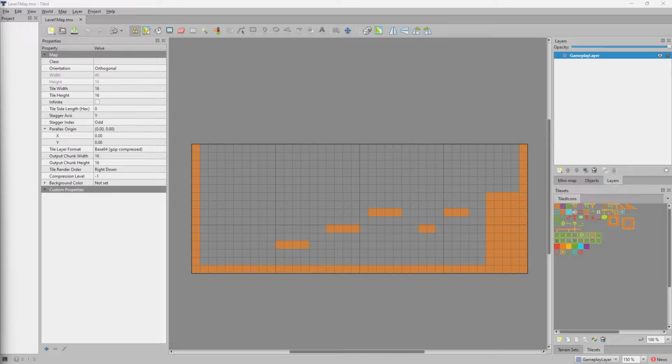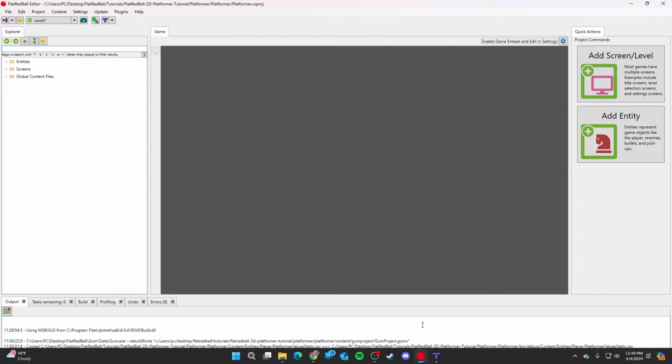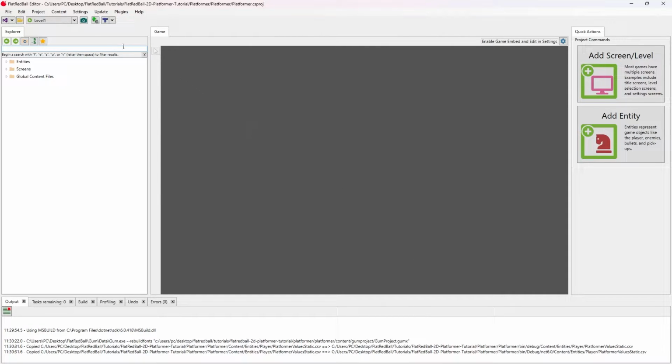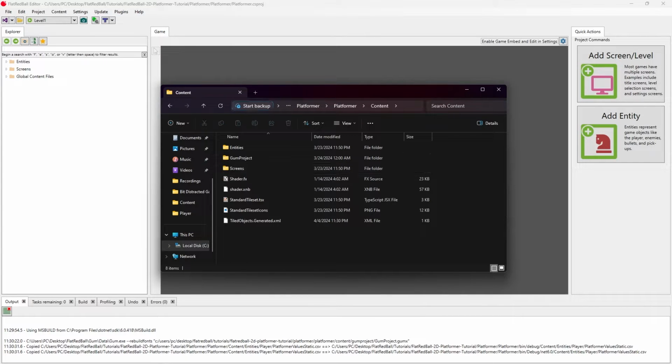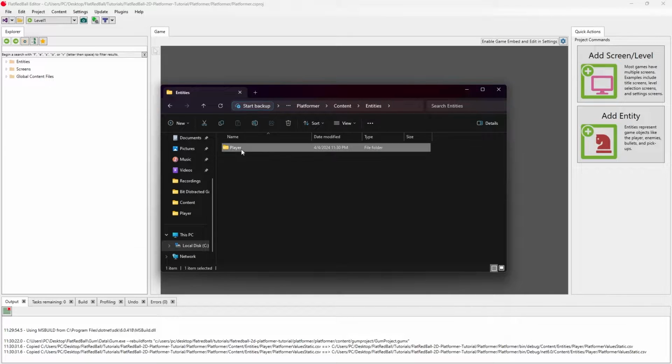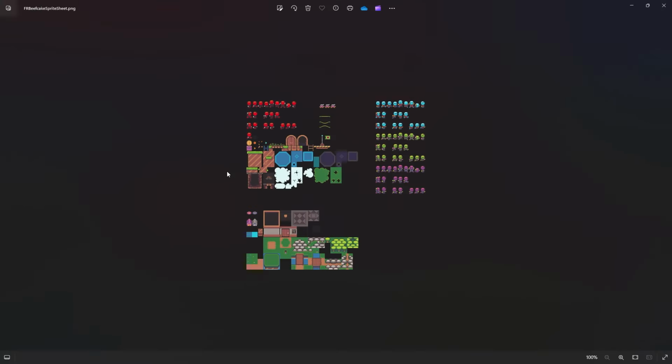If you don't know where the content folder is located, go to the FRB engine, and you can click on the folder icon here. Then go to Content, Entities, then Player. Here you will find the FRBeefcake sprite sheet PNG file. If you open it, you can see our own player we have been using.